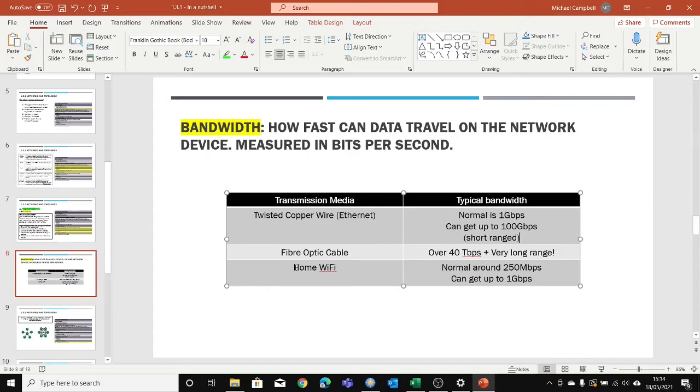And home Wi-Fi wireless is normally around 250 megabits, but you can get up to 1 gigabit. But often with Wi-Fi, you don't get the data they say. Whereas with Ethernet, if it says it's 1 gigabit, you get very close. With wireless, you don't. And also it changes a lot. It suffers a lot from interference. Yep, so that's transmission media.